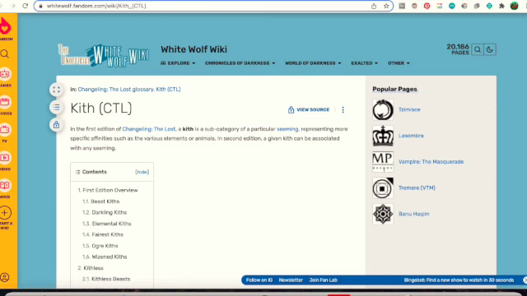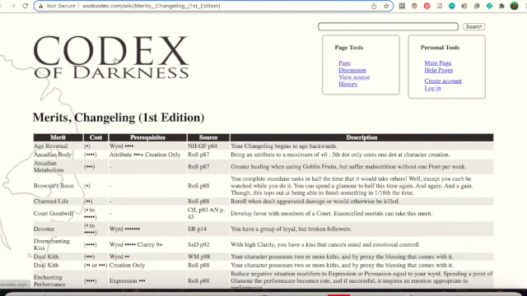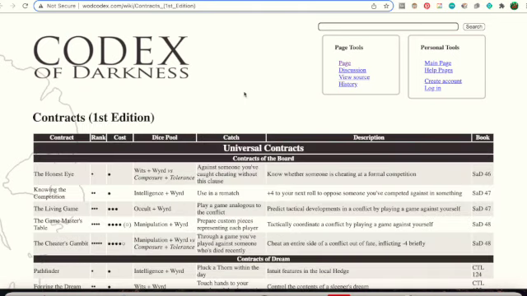We also have the Codex of Darkness website. We're going to be using a couple of different pages from the Codex of Darkness website. For example, we're going to be taking a look at Changeling merits, and we're also going to be taking a look at Changeling contracts. There are both first edition and second edition contracts and merits on this website, so if you're looking for the second edition contracts and merits, you should also be able to find them here.